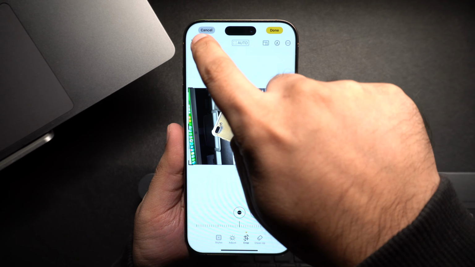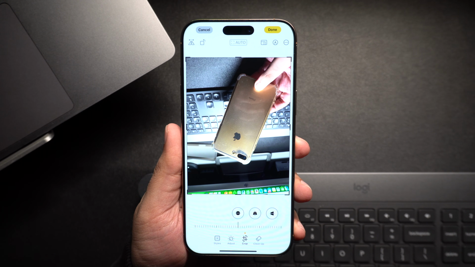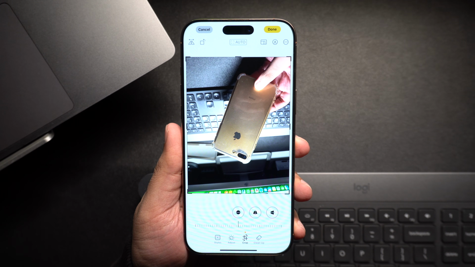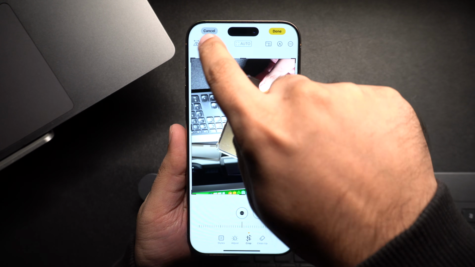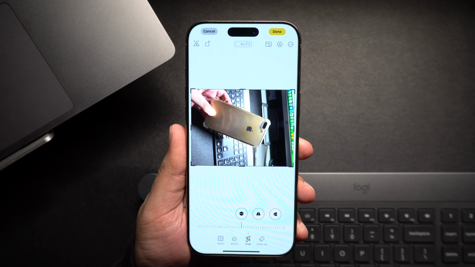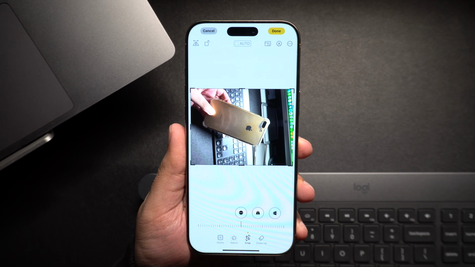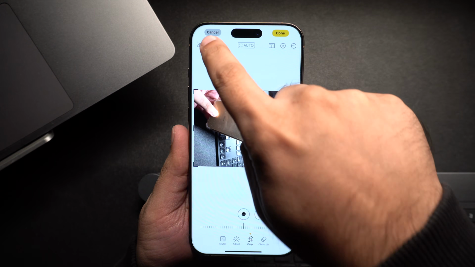Tap on the button again to rotate the image to a 180-degree angle and turn it upside down. Another tap of the rotate button will rotate the image towards the right side. In order to bring the picture to its original position, tap on the rotate button another time.